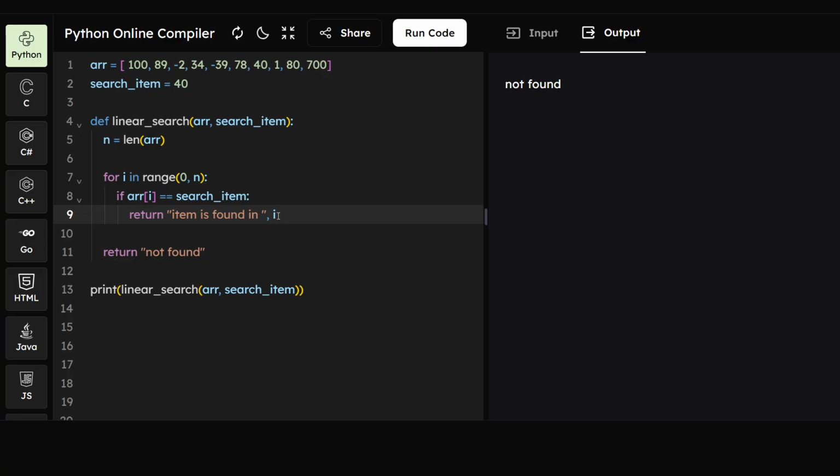Let's see what value it should show me. I means the index number of that position. So 0, 1, 2, 3, 4, 5, 6. So it should show me now item is found in 6. Okay. Yes, exactly as it is. Let me check one more. Let's say -2. So I'm expecting to see item found in 0, 1, 2. Run the code. It says that.